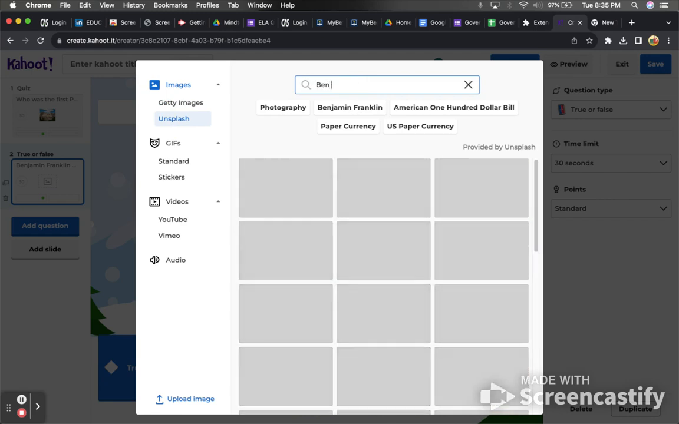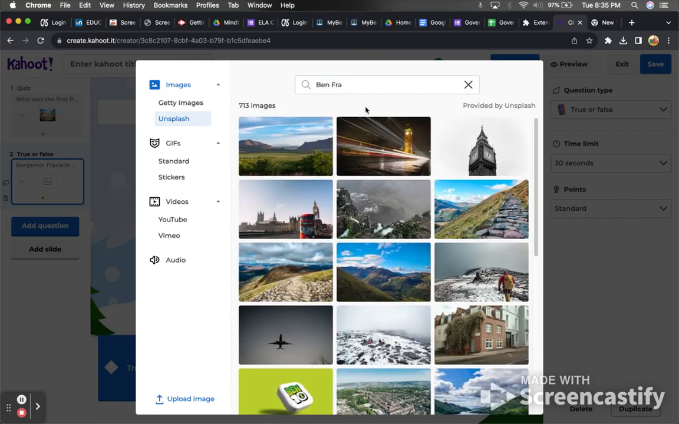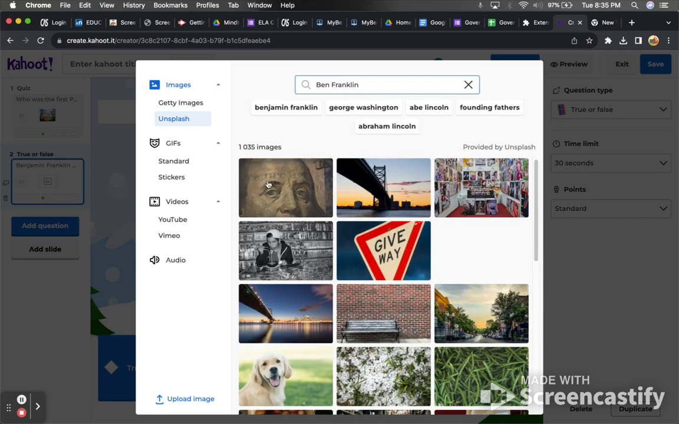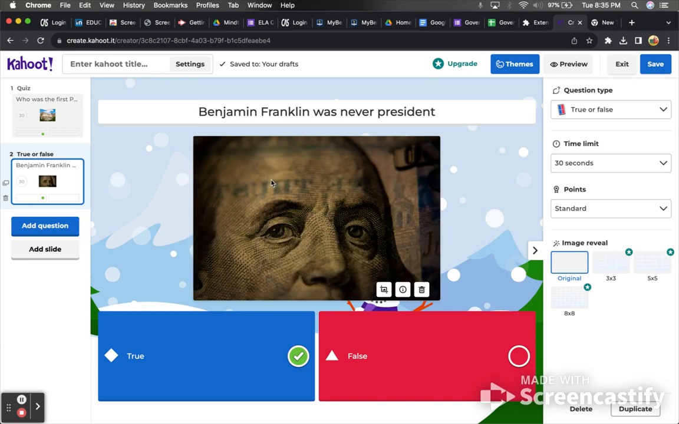Let's go to Ben Franklin. You can search there. That's just a good example of how you can search for different images. So let's do that one. All right, there we go. Some of the searches with the unpaid version might only give you a certain amount of searches, but you can always upload a picture into the question. So we have our picture, our answers set there.